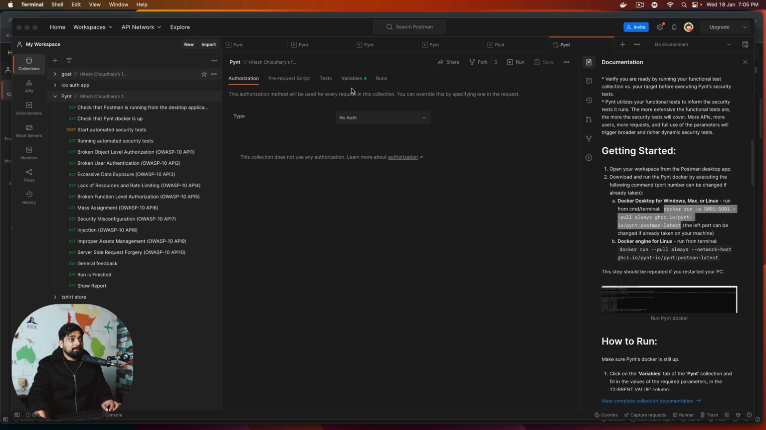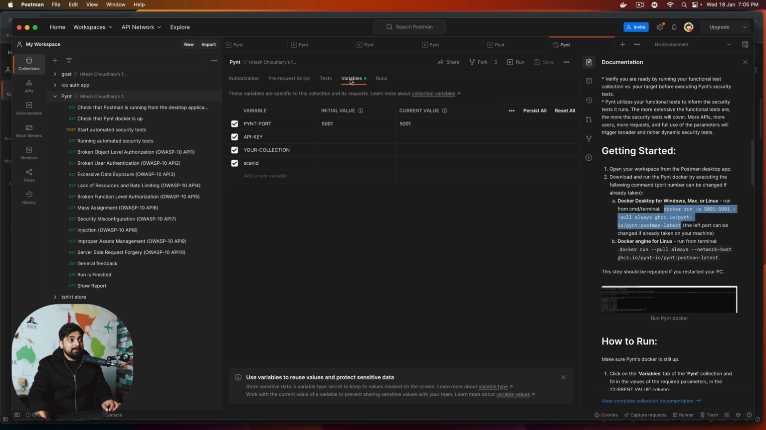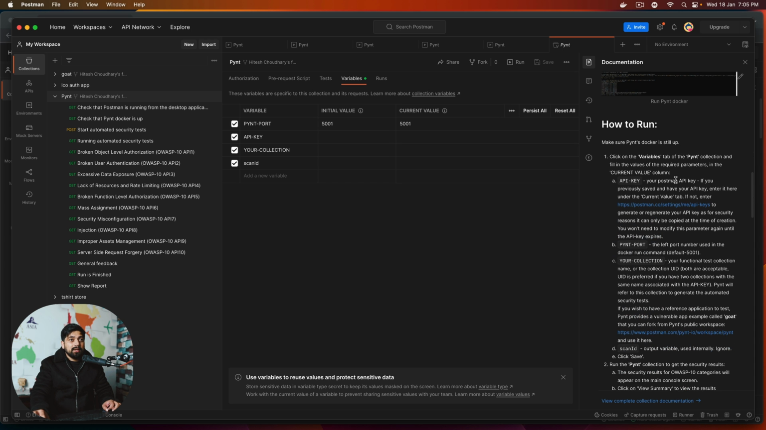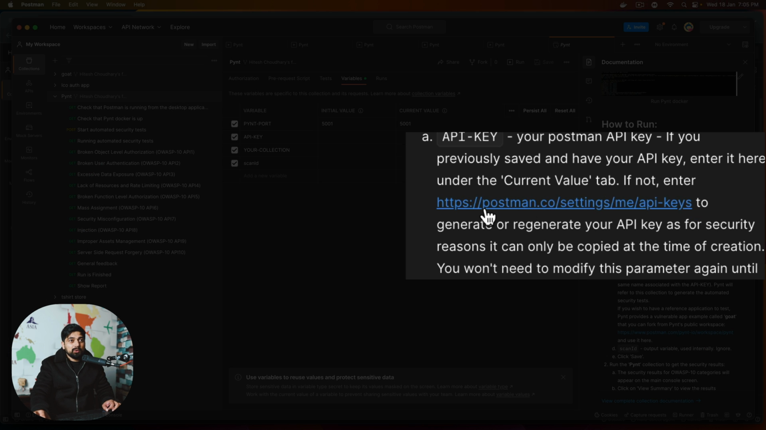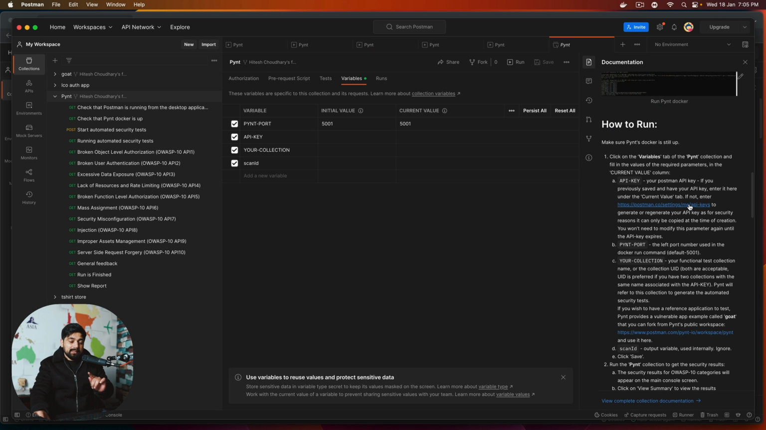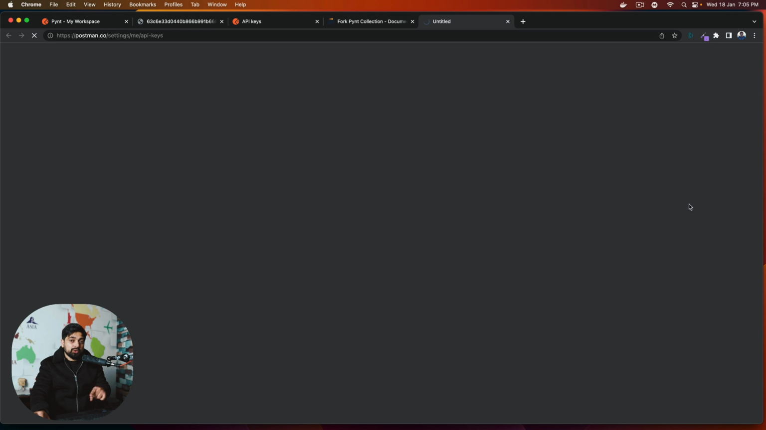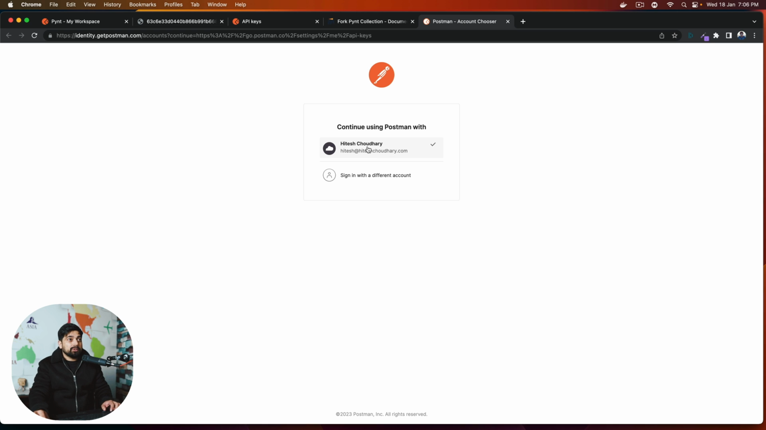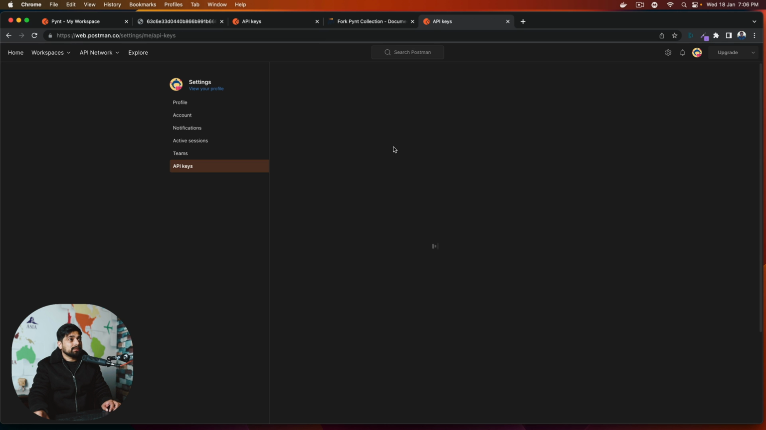Now, coming up to the big question, where will I get the other variables like API key and your collection ID? API key is super simple. Again, click on the documentation, and when you'll click on here, you'll find a direct link, which is postman.co/settings/me/API key. This key is getting generated from your own Postman account that you created. So it will ask you that login. I logged in from my email on this particular video. So I'll just click on this. It will take some time.